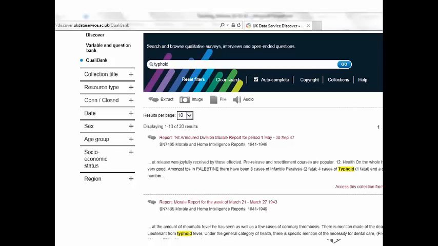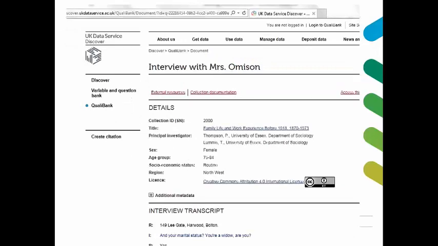In this example, I've typed in typhoid, and you can see it's searched through and highlighted in the data itself where typhoid is mentioned. The first couple of hits were from the Morale and Home Intelligence Reports collection, but further down there were also examples from the Edwardian interviews. And when you click through one of those search results in QualiBank, so I clicked through one of those interviews, and this page came up.